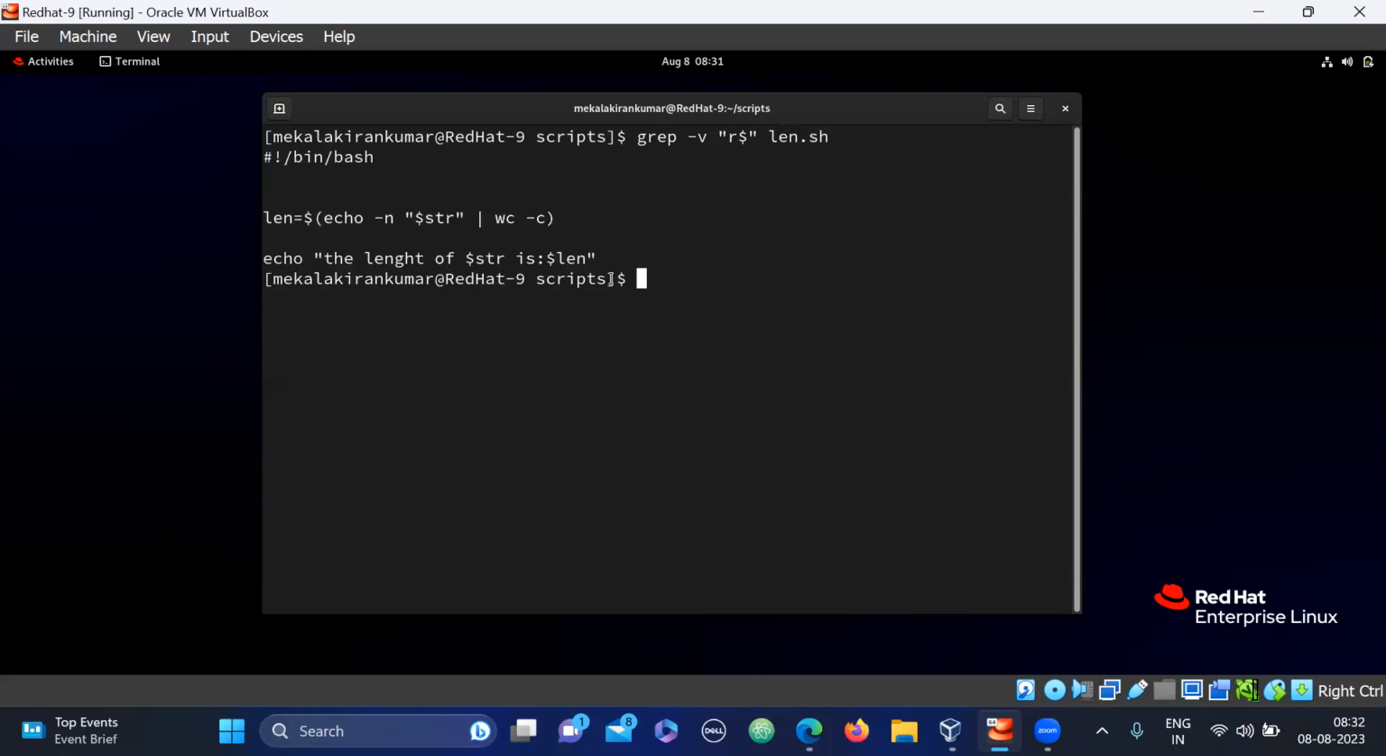just enter. See, we are not getting the line which is ending with r. We are getting the rest of the lines. Are you able to see? The opposite of the r letter: there is one line which ends with r, but it is not giving that line. Rest of the lines it is giving. That is the hyphen v option.